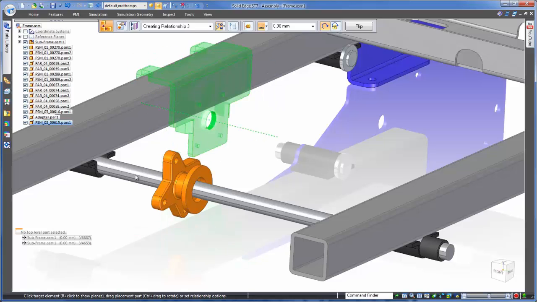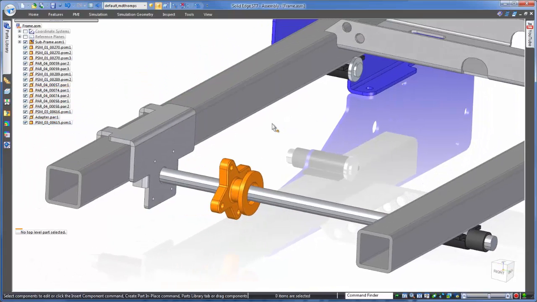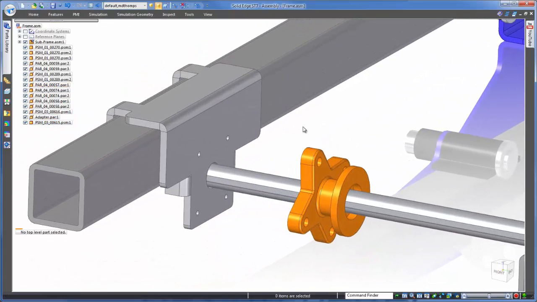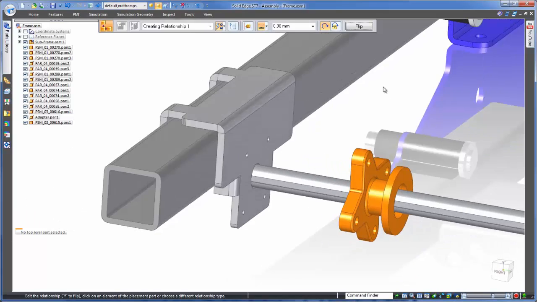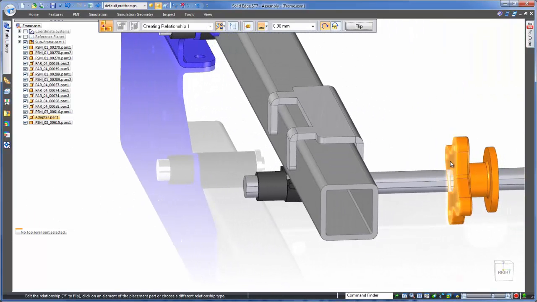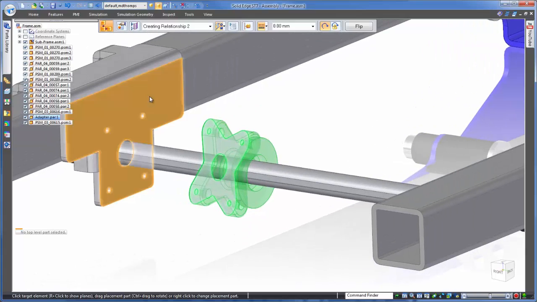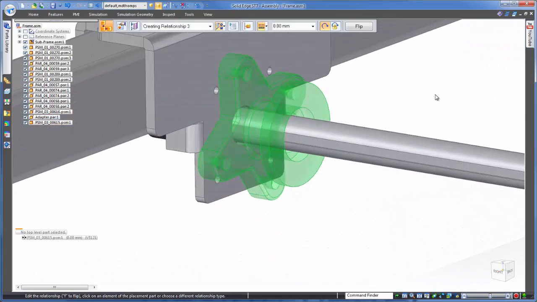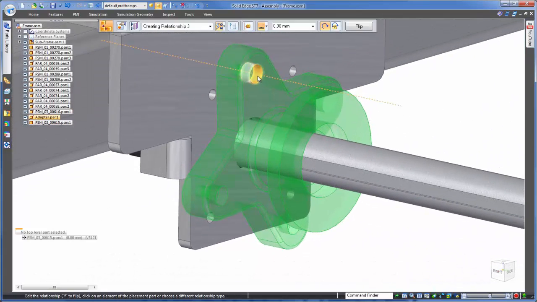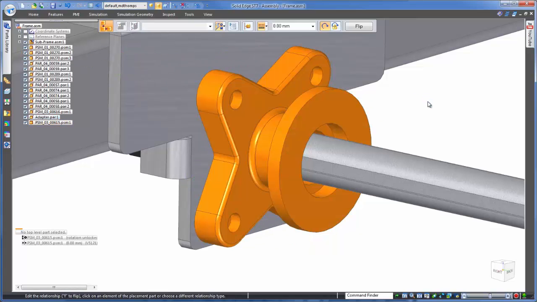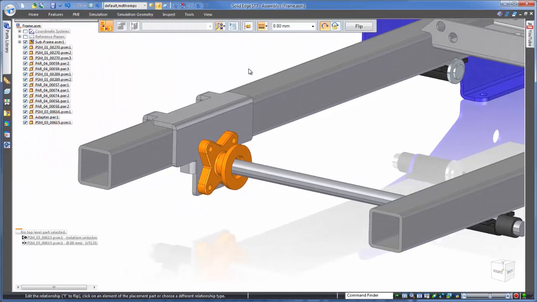We can grab the cylinder. It's going to automatically align to the cylinder that we select. Here we want to get these two components placed into their correct position, so we'll first apply a mate and then finally an alignment, and that locks them into position.